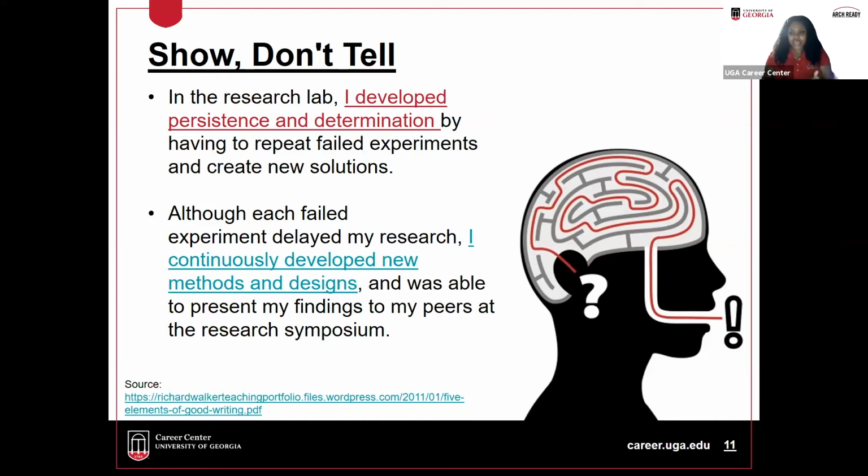So on this real estate, it's going to be really, really important that we show, don't tell. So what that looks like is, instead of saying, "In the research lab, I developed persistence and determination by having to repeat failed experiments and create new solutions," instead of physically naming persistence and determination, you show how you showed persistence and determination: "Although each failed experiment delayed my research, I continuously developed new methods and designs and was able to present my findings to my peers at the research symposium."